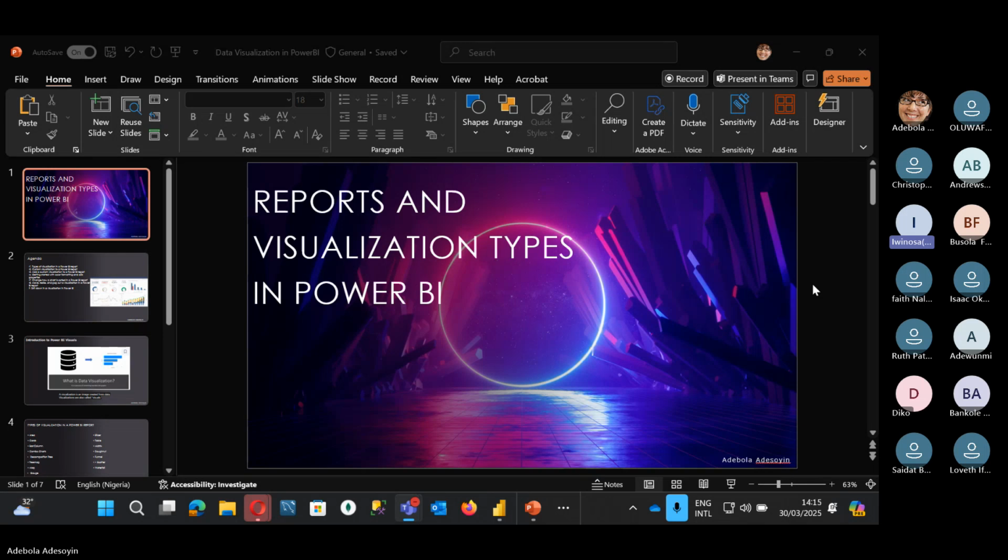Data visualization is like representing data in graphical formats, like pictures, visual formats, just to make it easier to understand for insights, to view maybe trends or patterns. Yeah, thank you so much.